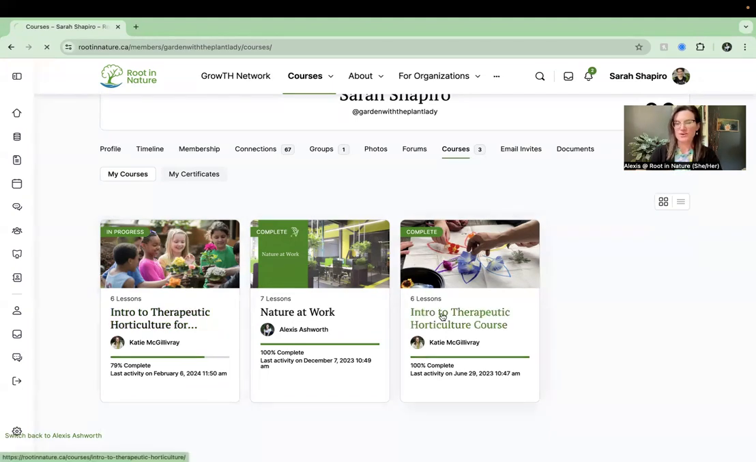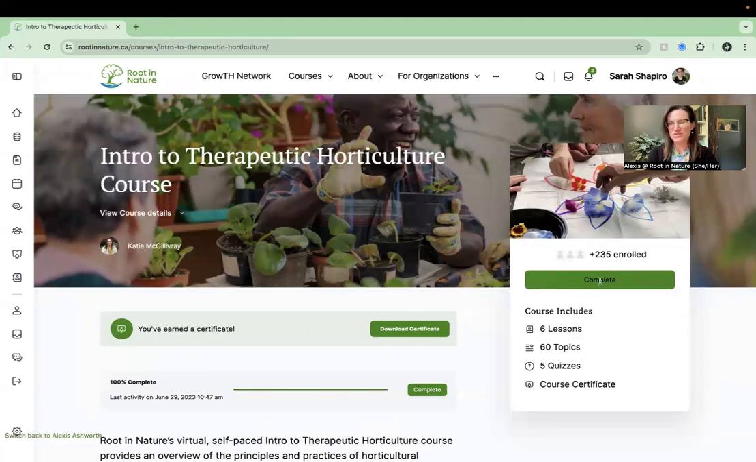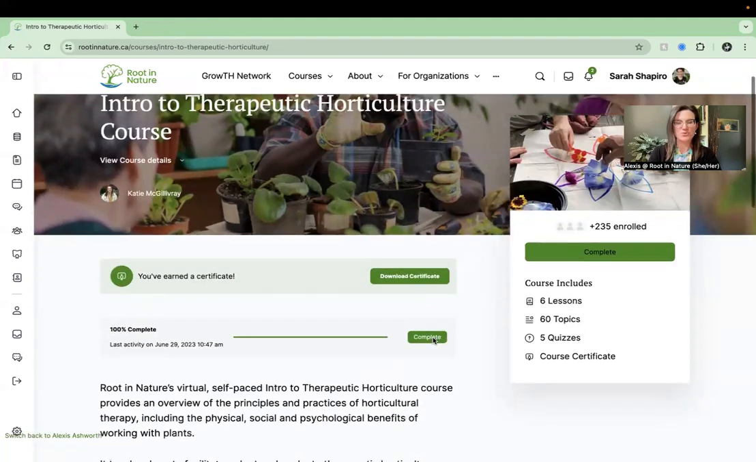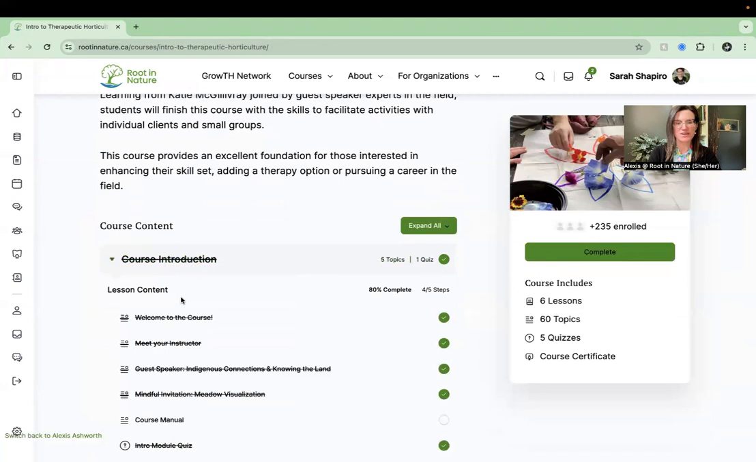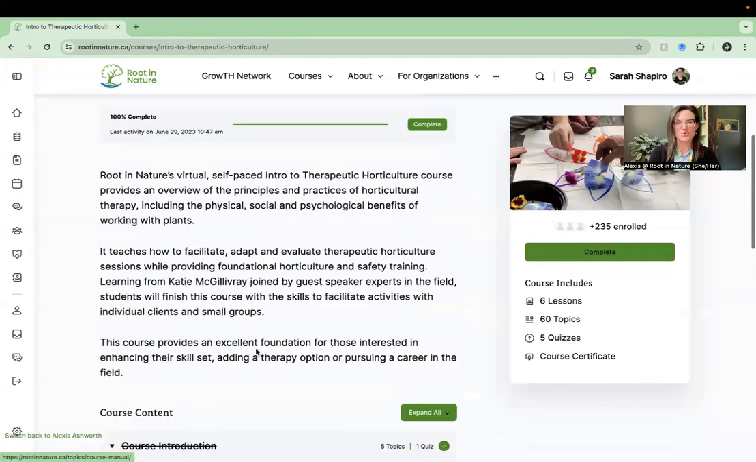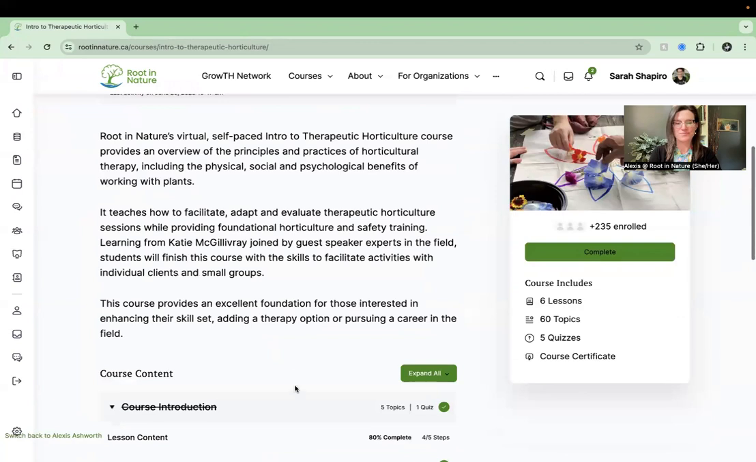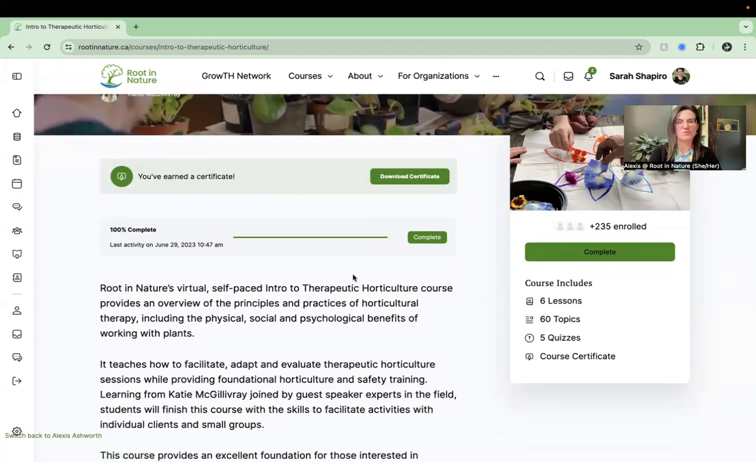Then from there, you can click on it and it's quite self-explanatory. This course is complete, but you can just press Start Course, and then you will be taken through a series of modules and lessons, and then quizzes at the end of your modules. So that should be quite self-explanatory. And at the end, you will be able to download your Therapeutic Horticulture Ally certificate.